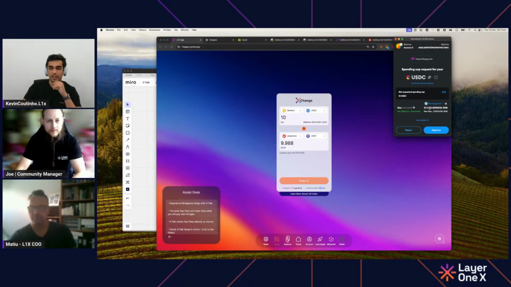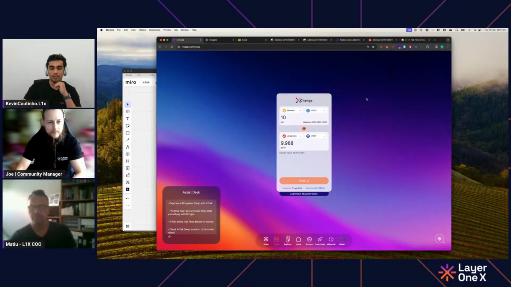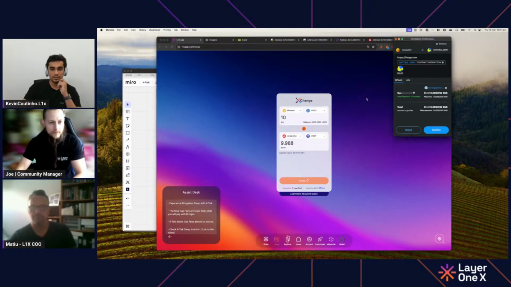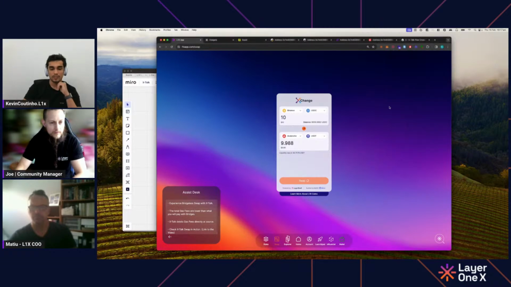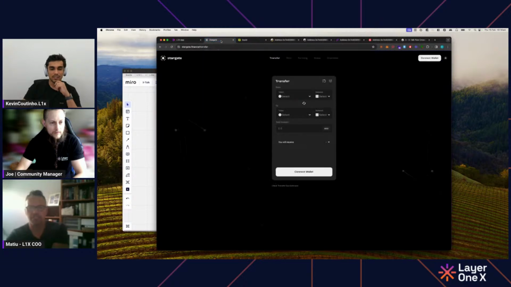So the fees over here, I'm praying for approval, is 6 cents, right? Let's approve it. And the gas fee per submission is 42. So it's like 48 cents in total. Now let's go and do Stargate, maybe, right? Same one, Binance to Avalanche on Stargate.